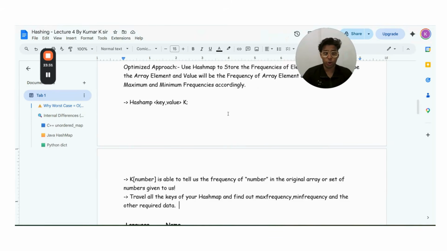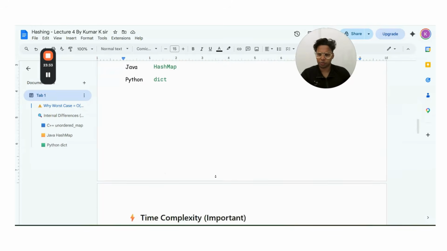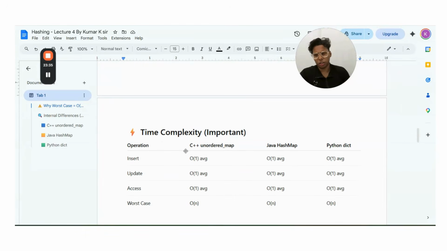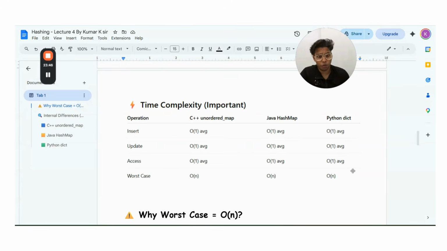C++ code, okay. See guys, you can see insert, update, even accessing values, because sometimes we need to check what is k of number. All take O of 1 average in C++ unordered map, Java hash map, Python dictionary. Worst case can be O of n, but it never happens.